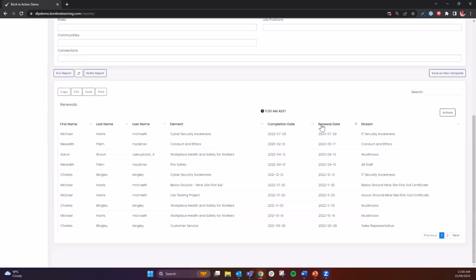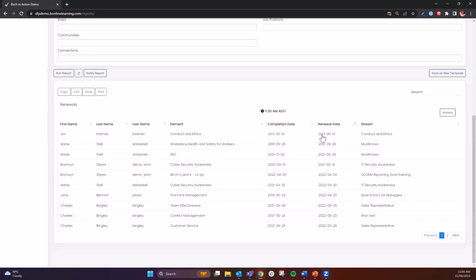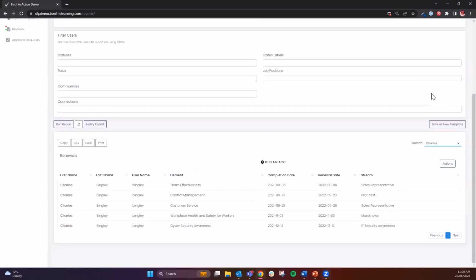So I just applied the renewal date filter to bring up the most overdue. So Jim is severely overdue with his code of conduct and ethics. And then we've got Abby as well. They're suffering a bit. And you can also use a search. So if I just want to pull up any records on Charles, then I can use the search in the top right, and he comes up with all his records.